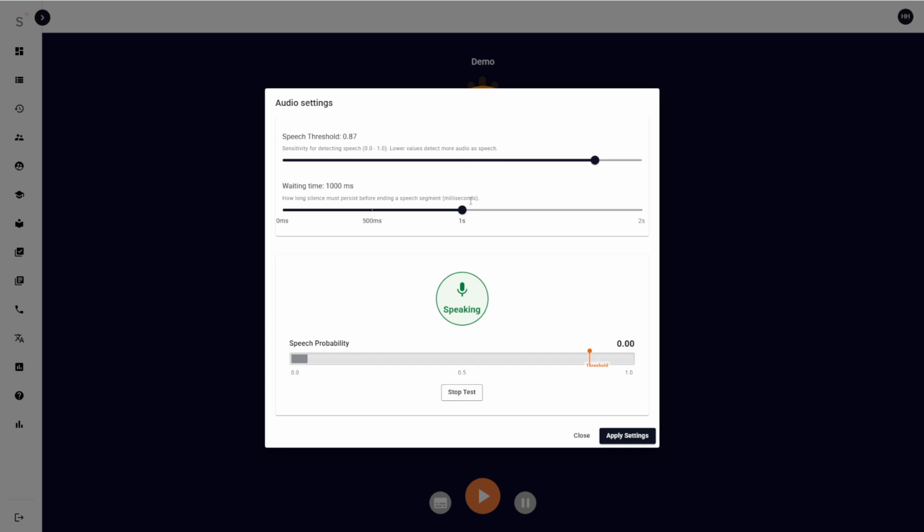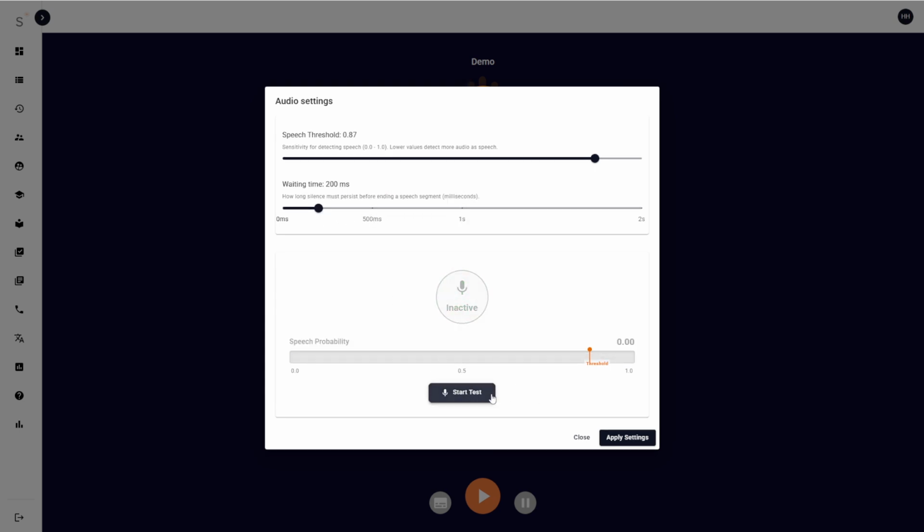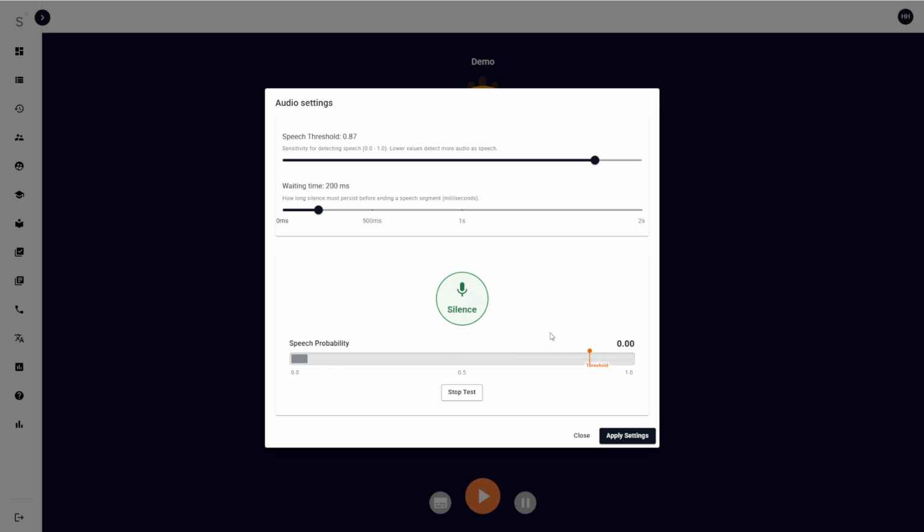Now if I change this, I need to stop my test and start over again for the values to be registered. I start test, and you can see it switches back to silence very quickly.